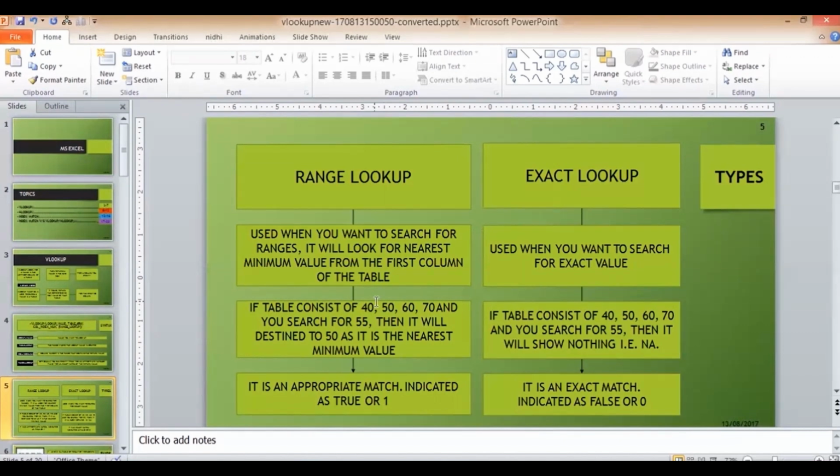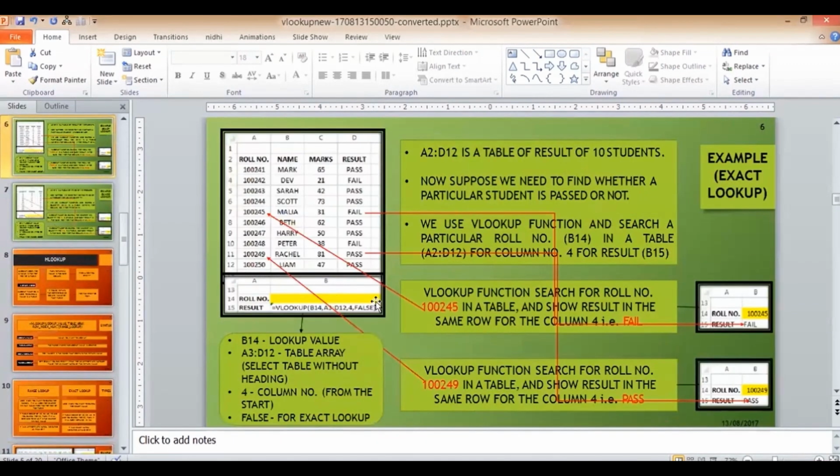Now the exact match. If the table consists of 40, 50, 60, 70 and you search for 55, it will return #N/A because 55 is not in your table. This is called the exact match. Exact match uses false, and false means zero.